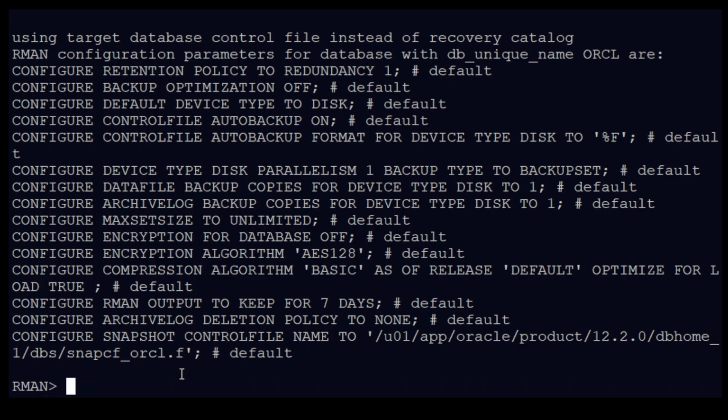But now the simple concept is to take the backup of the database, right? Before taking the backup, is there any backup already available in the database? How can you check, that is, verify the existing backups? The command is list backup of database summary.